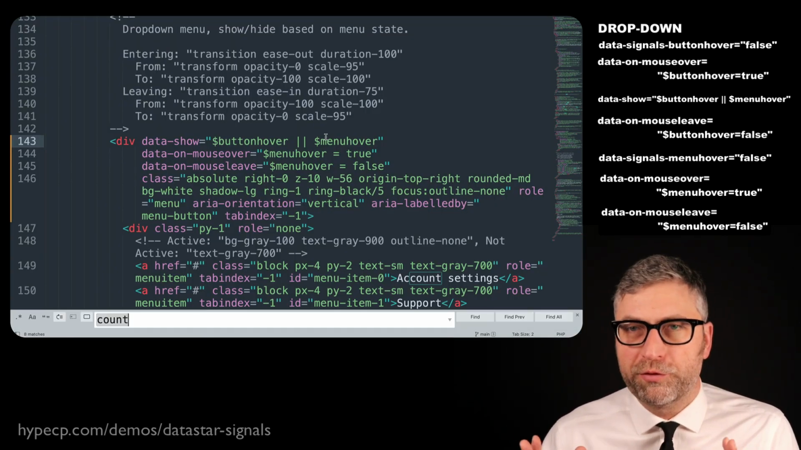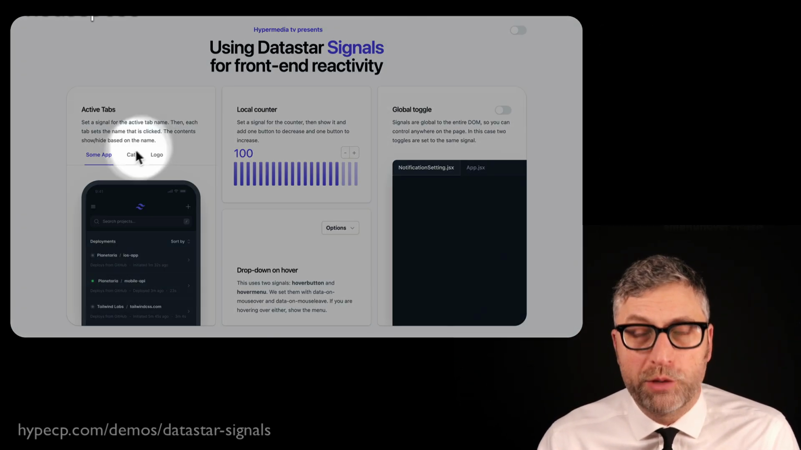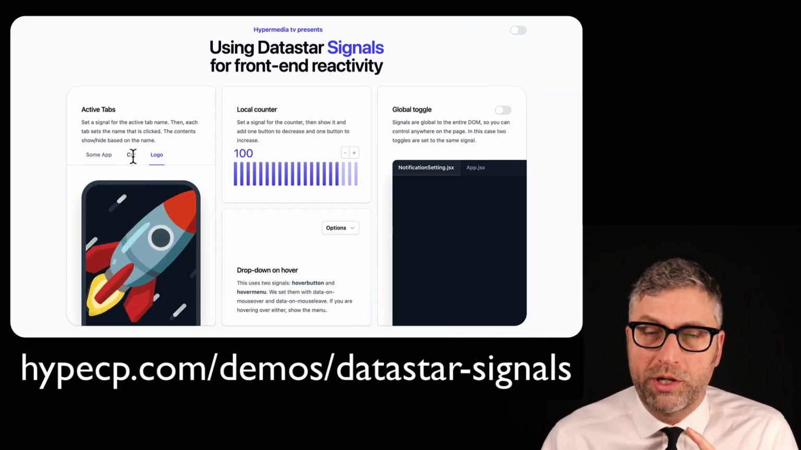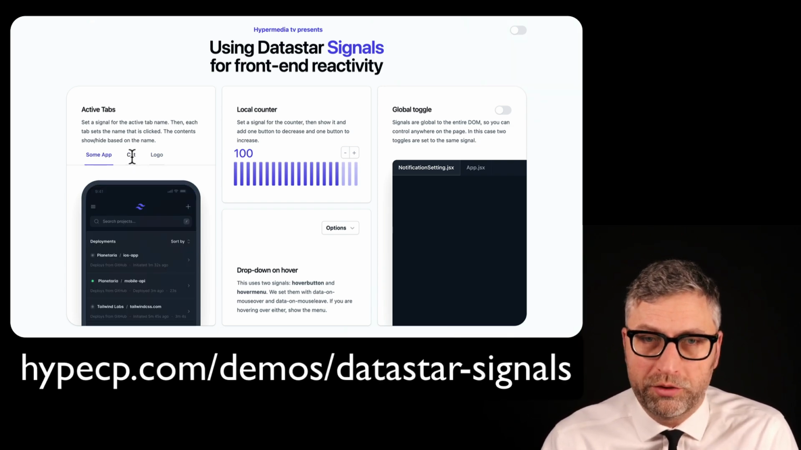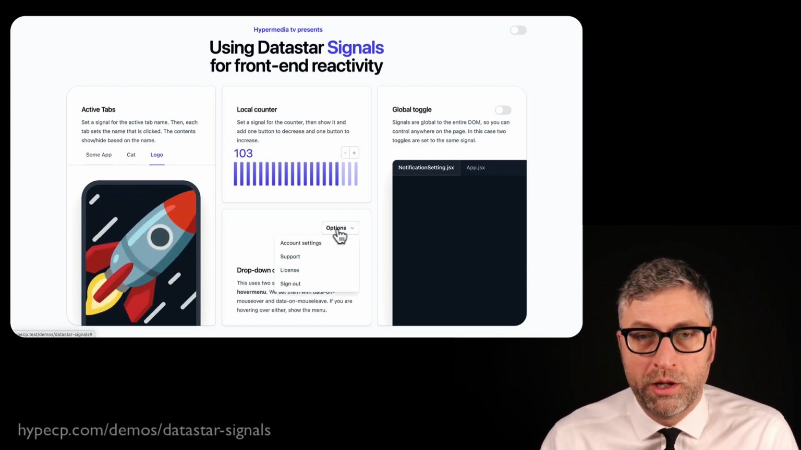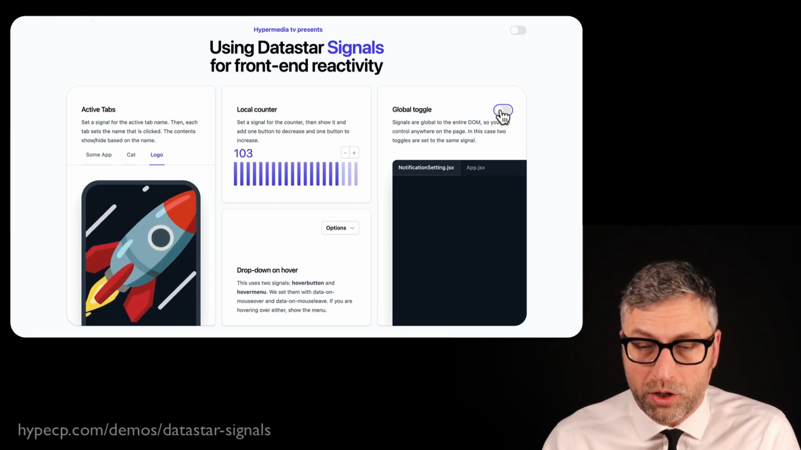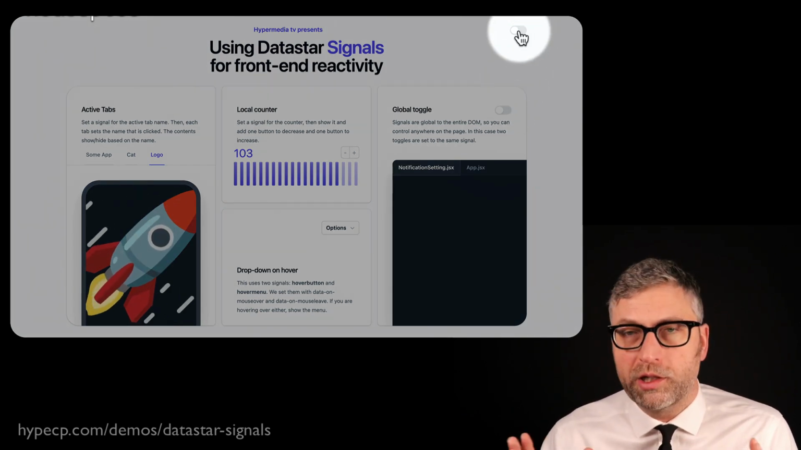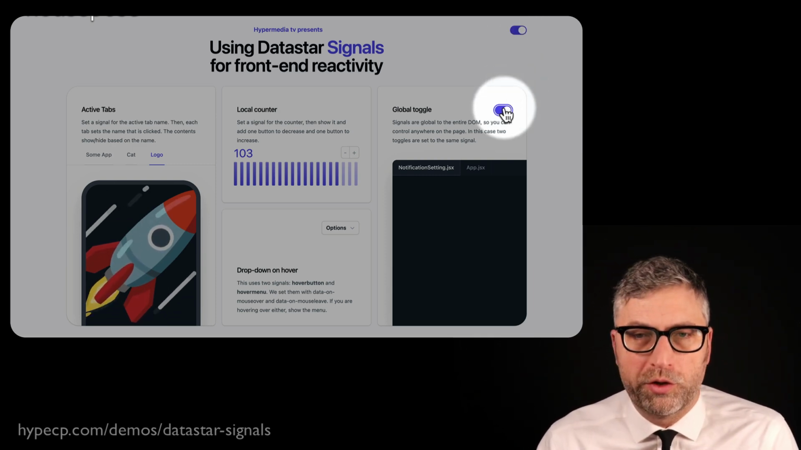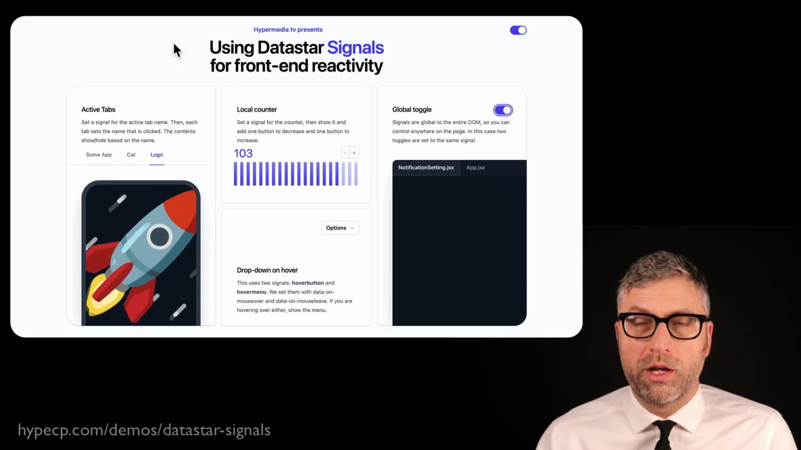Okay, so I'm going to keep this video short, actually, because I'm going to put this link up so that you can see. We have these working tabs, which is nice. See, you can change the tab here. Those use signals the same way, and we have this global toggle, right? So signals are global. They're for your whole page. They're for your whole DOM. So it's not just scoped to a certain part of your DOM. So you can use them in different places, and you can update them.